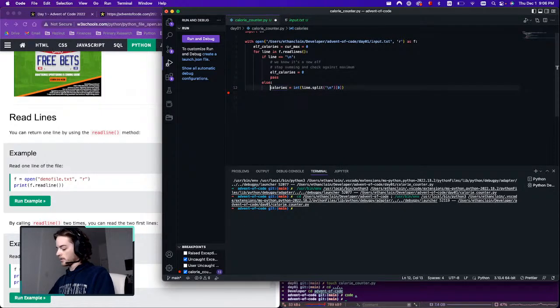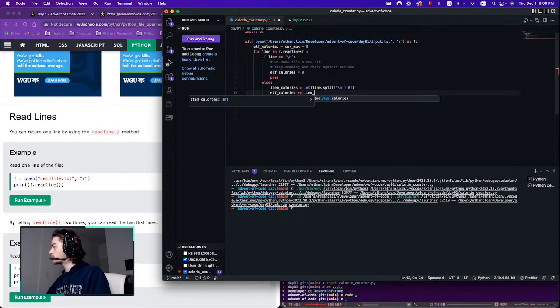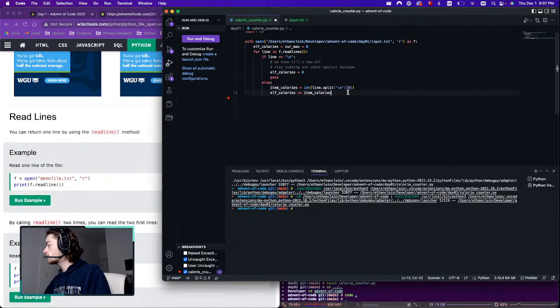Let's call it item calories. Okay. So this is guaranteed to be a number. We're happy with that. Now we have that number, we want to add it to our total. Elf calories plus equals item calories. And that's fine. Move on along.